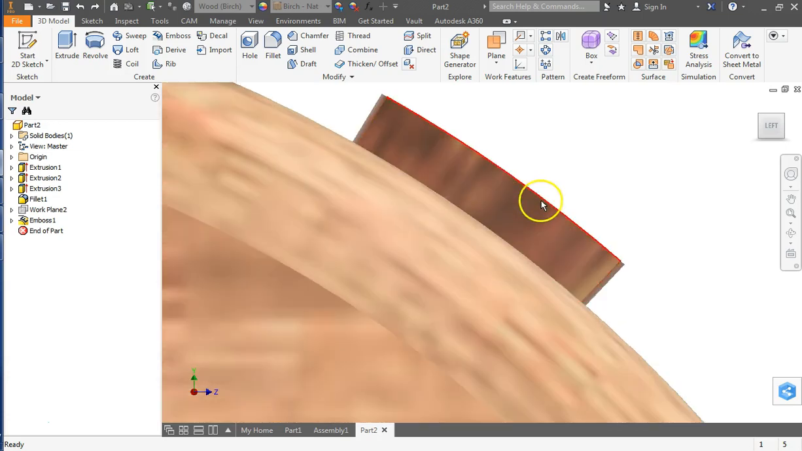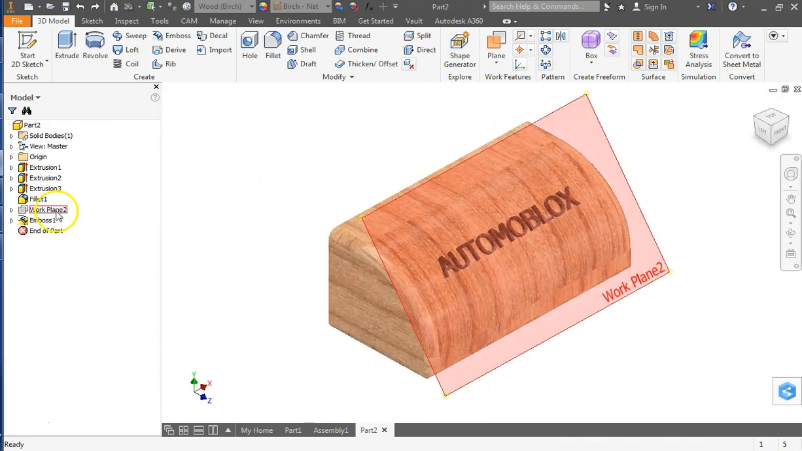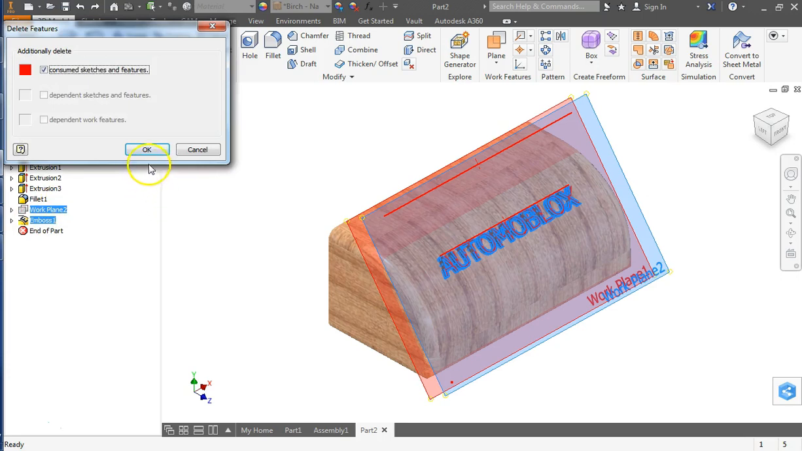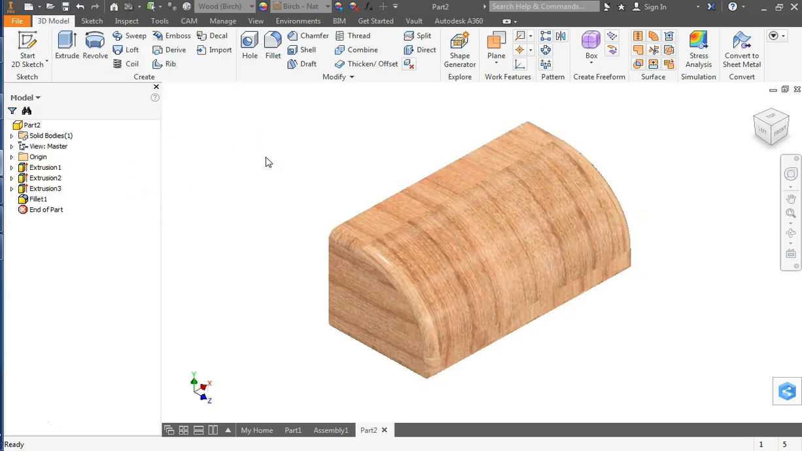If I zoom in from the side here, you can see the top face of the text is actually following the curve. So if you can pick that up. Alright, so how did I get this? One of the main things I wanted to show, I'm just going to undo that and redo it, is to show you how to use the text tool as a sketch.